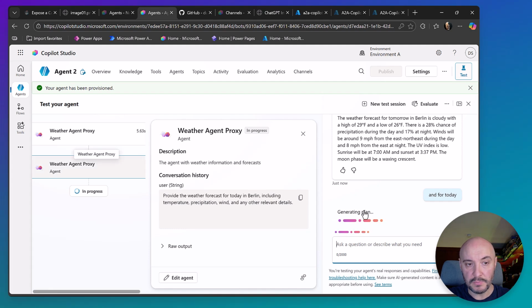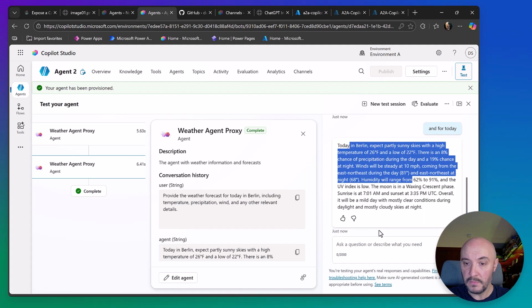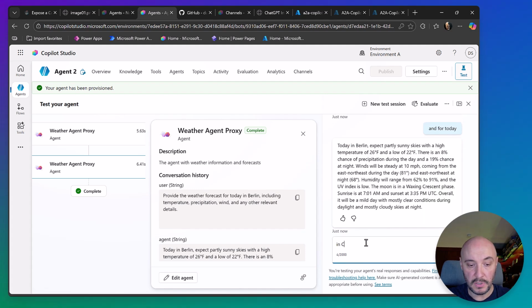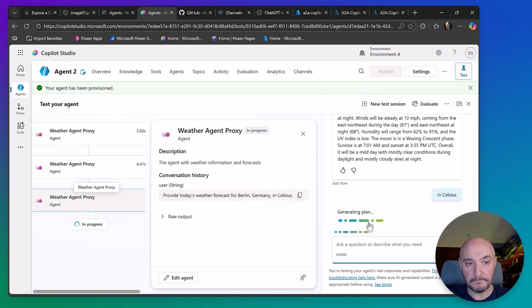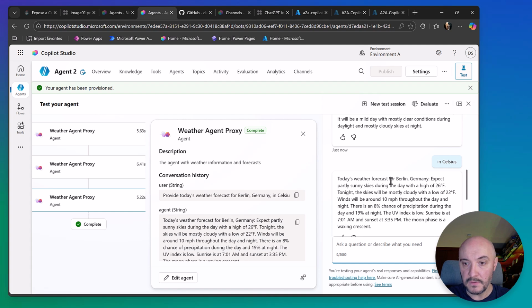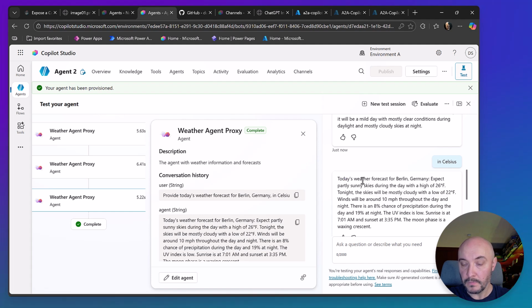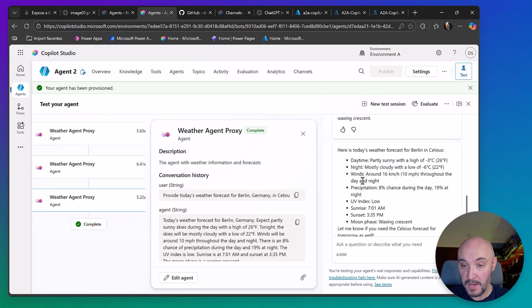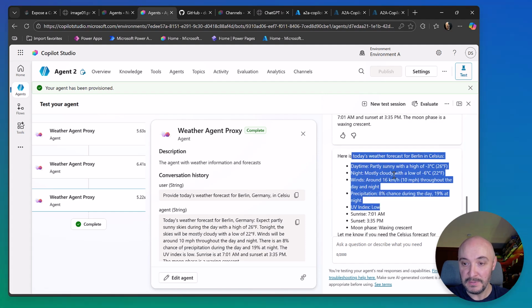we can see that the weather agent proxy was triggered again. And then today in Berlin, that's our weather. Okay. And in Celsius, the interesting part here is that the Imperial system is hard-coded in the weather agent. Therefore, we get actually everything not in metric system. But then my Copilot, this agent, explains everything and converts everything to the metric system.